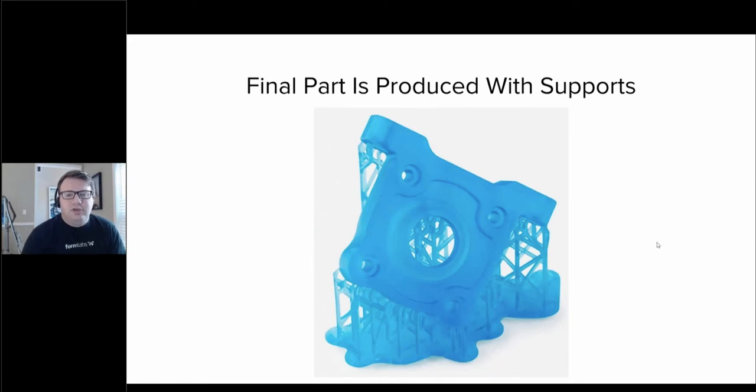Once the part's complete, you'll see it looks something like this. This is a part sitting on support structures here. These support structures will get removed. And again, we'll look at that process later in the video.